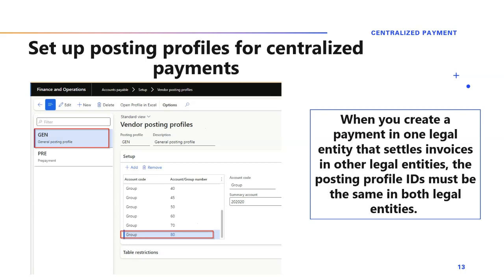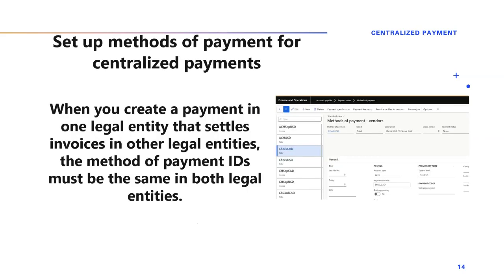The last step will be to set up methods of payment for centralized payments. When you create a payment in one legal entity that settles invoices in other legal entities, the method of payment IDs must be the same in both legal entities.